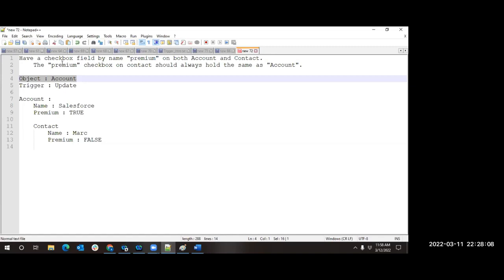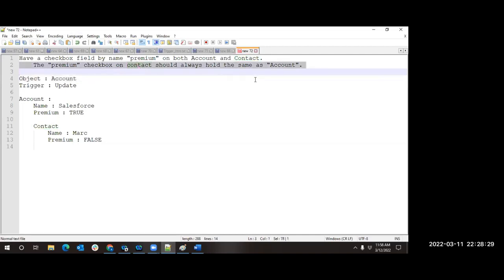It should work when you try to update an account, and it should also work when you try to insert a contact. So for both of these things to happen, you need to write two triggers on both of the objects. One trigger should be on account, to speak about updations. Another trigger should be on contact, to speak about insertions, due to which you will end up writing two triggers for one specific scenario. Any questions still?